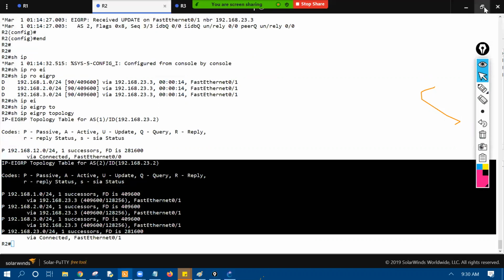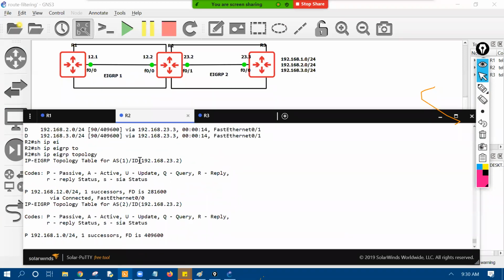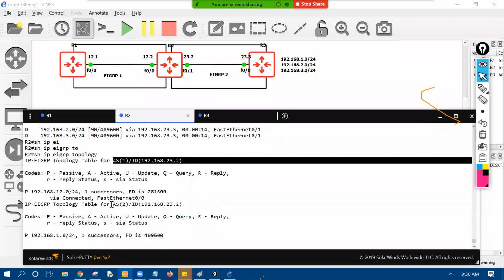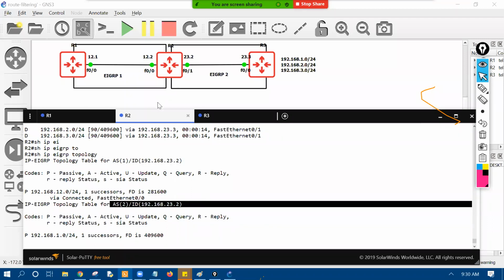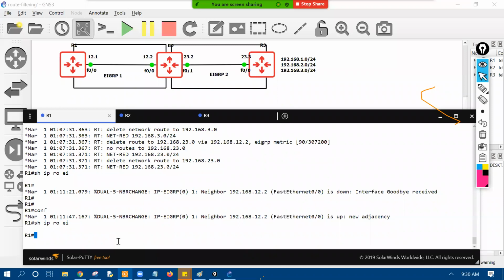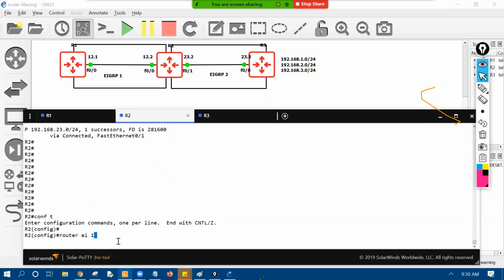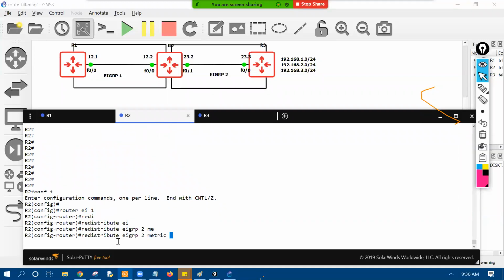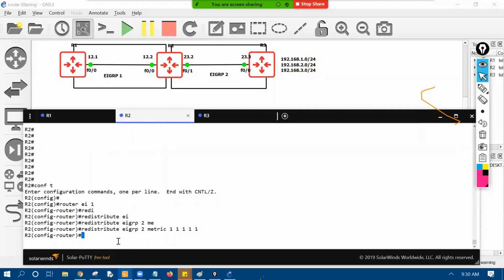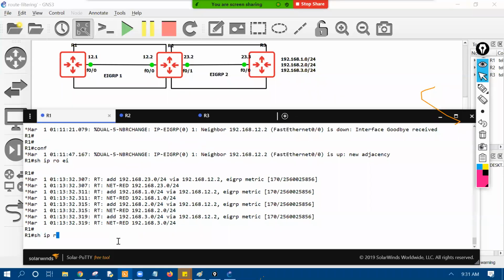So right now R1 does not have any information, right? Both have the same router ID, but it doesn't matter in this case. So right now on R1, show ip route eigrp, I don't have any information. What do we have to do on R2? I need to allow the router EIGRP number 1 to redistribute EIGRP number 2, define the metric, done. And if you go on R1 now, R1 will have all the information as external.